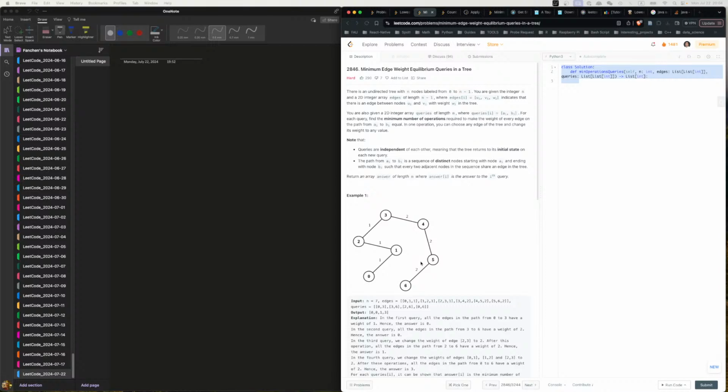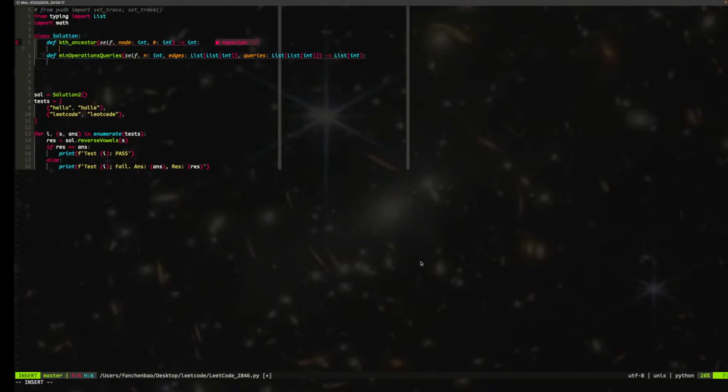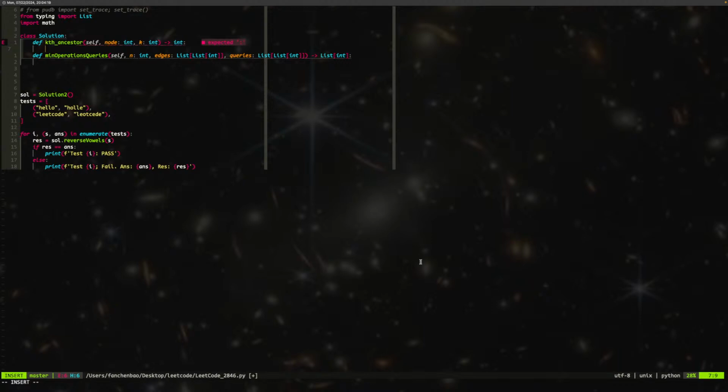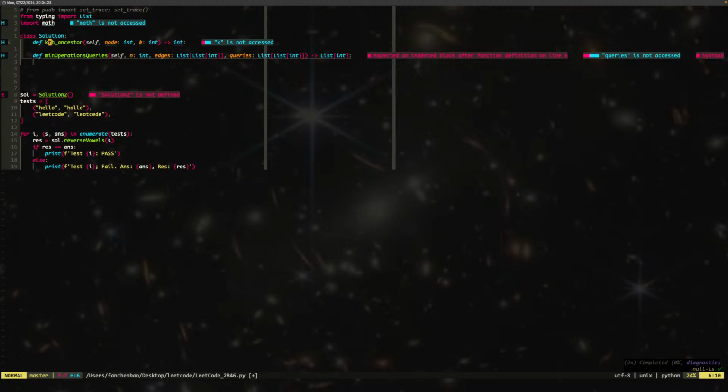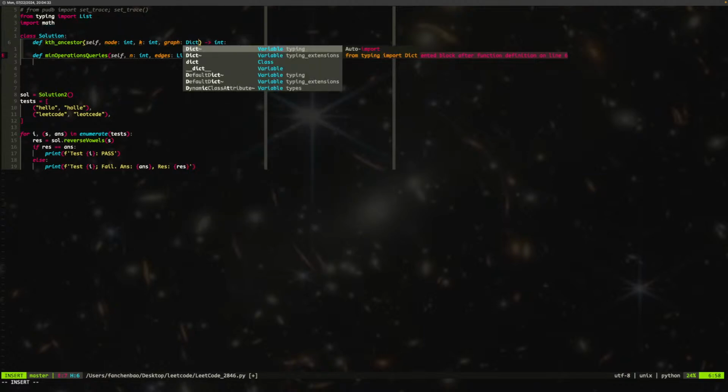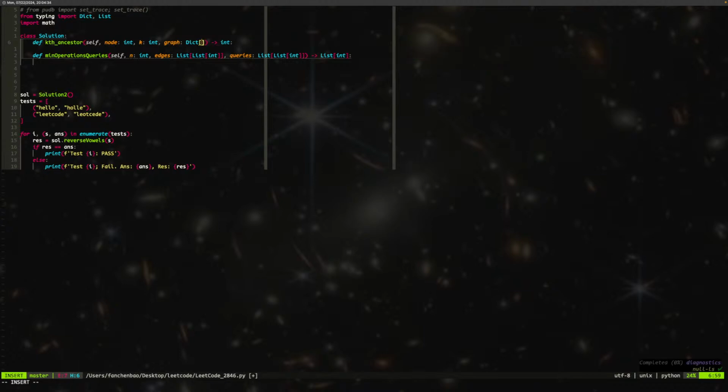It's going to be a DFS, right? It's going to be a DFS to get all its ancestors. Okay, so we need to create the graph. I need to create a graph first. So there are a few things. For this ancestor function, I need to know the node, I need to know the K, and on top of that, I need a graph, which is going to be a dictionary of.